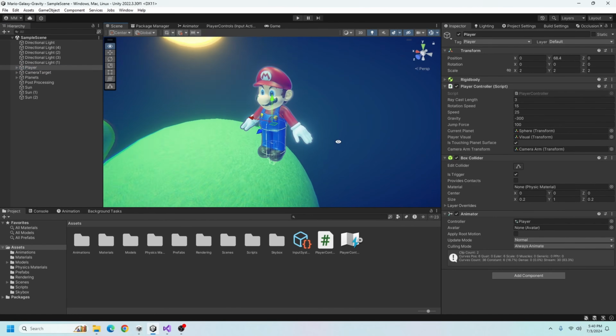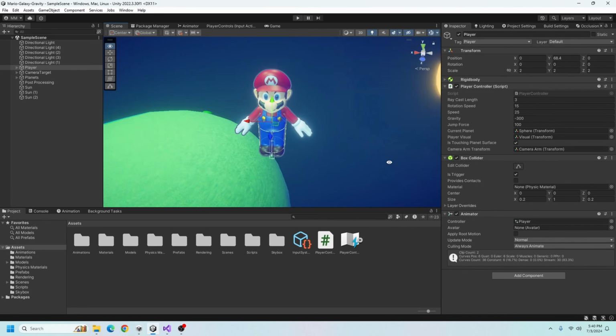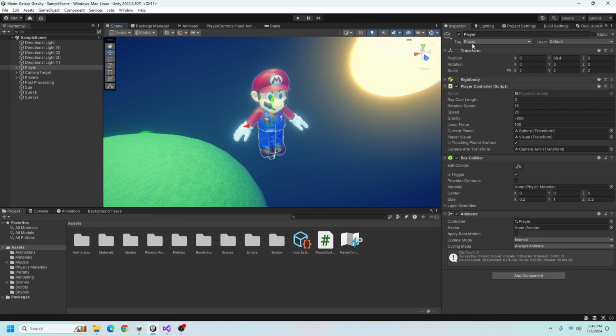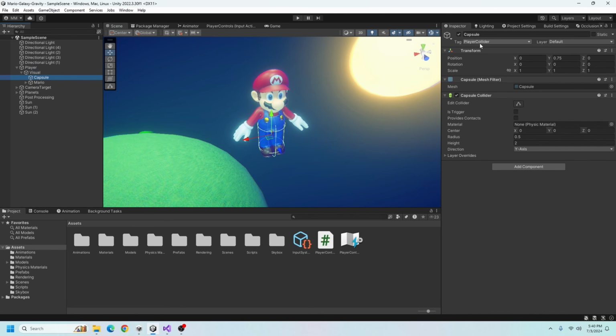So to get started, let's take a look at my playable character here, Mario. It's just a player object. I have it tagged with the player tag. I also have a player collider tag, which goes onto his capsule collider here.